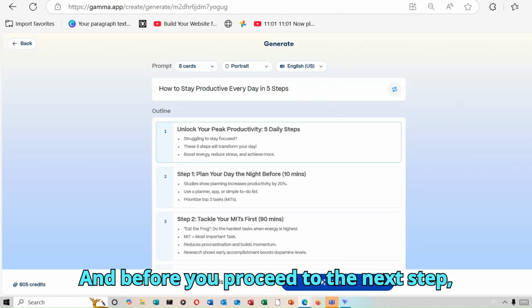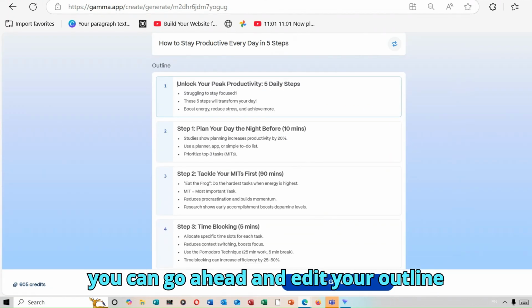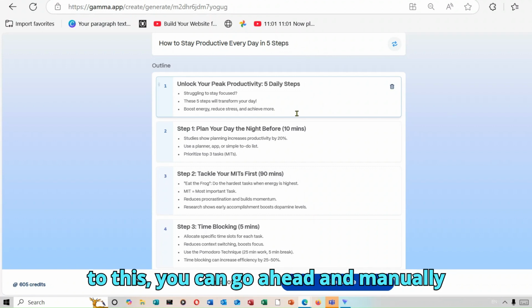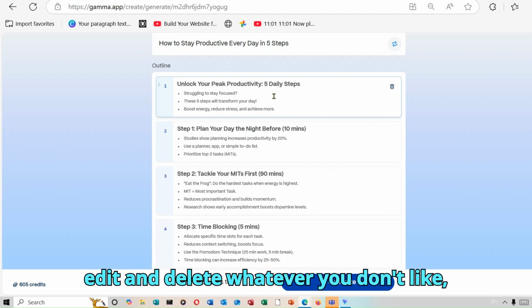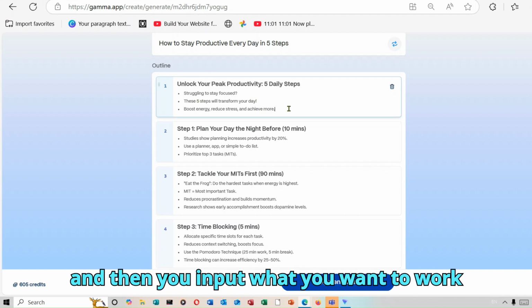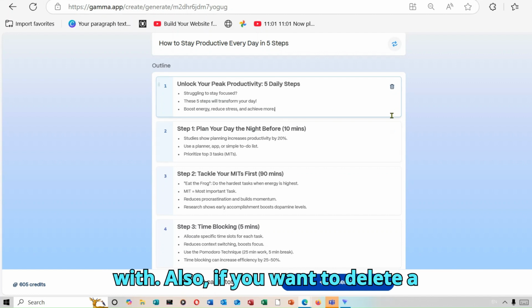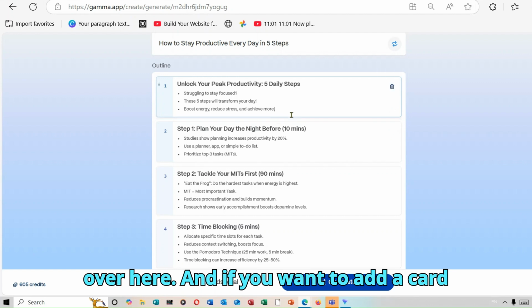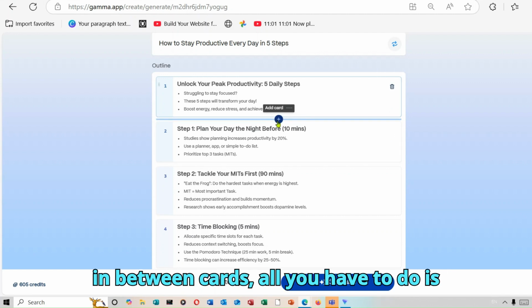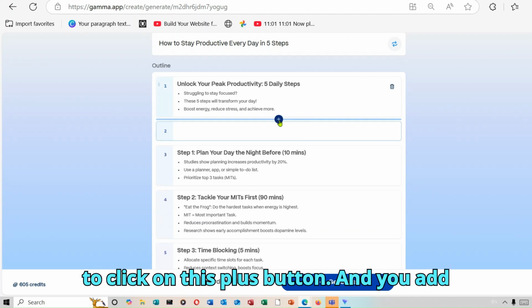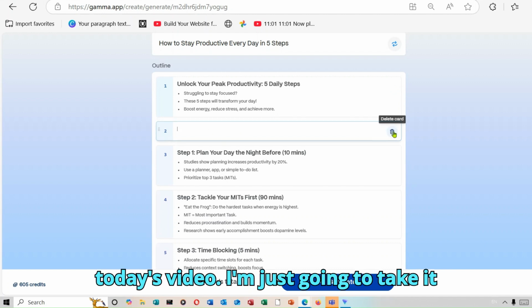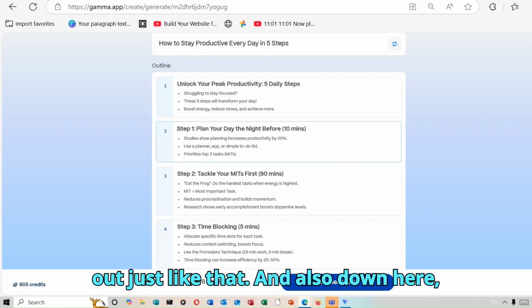Before you proceed to the next step, you can go ahead and edit your outline manually. If you want to add anything, you can manually edit, delete whatever you don't like, and then input what you want to work with. Also, if you want to delete a specific card, you can simply click over here. And if you want to add a card in between cards, all you have to do is click on this plus button and add a new card. We don't need that for today's video, so I'm just going to take it out just like that.